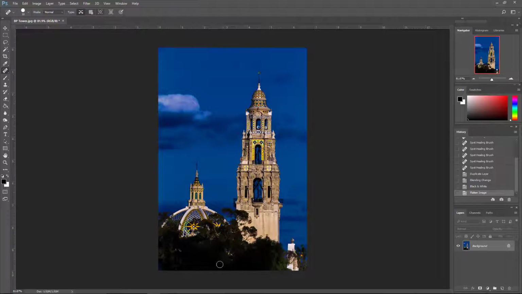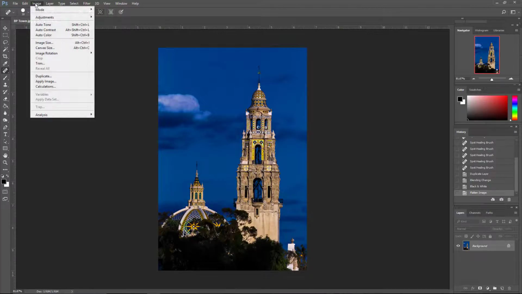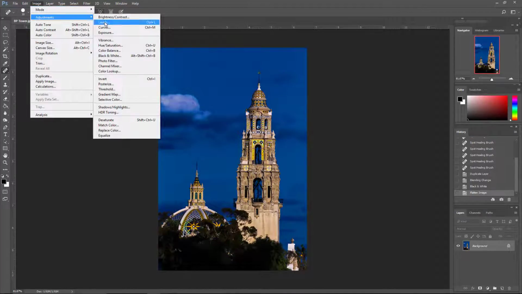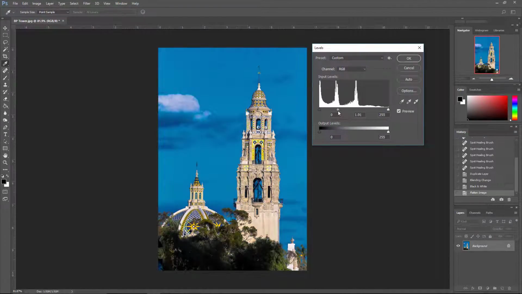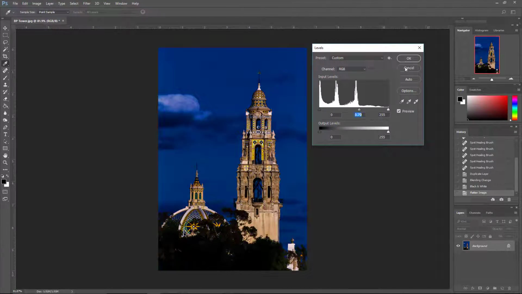And now I want to know if I can bring out any of these bushes, or any of these trees, rather. And the quickest way to do that, just to see if there's anything there, is to come into Image, Adjustments, Levels, and let's just lighten this up. Oh yeah, there's all kinds of information in there. Look at that. There's all kinds of stuff there. So I'm going to cancel this.